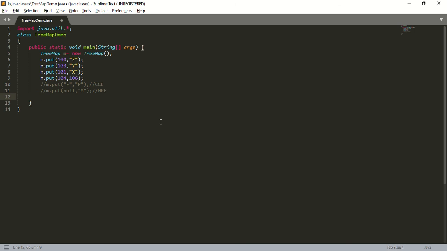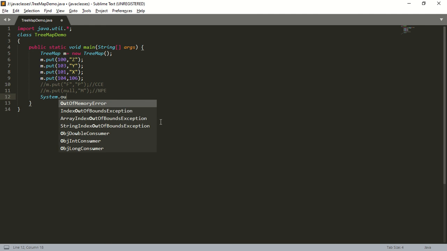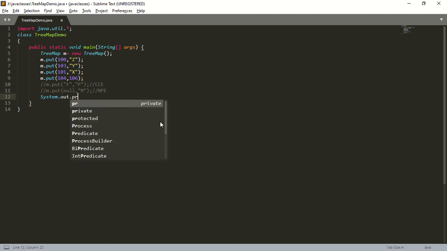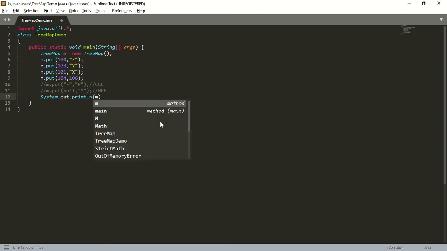Next, I will print the contents of the TreeMap. That is System.out.println of m. So now what will be the output? This is a TreeMap. By default, it follows the default natural sorting order. So what will be the output?